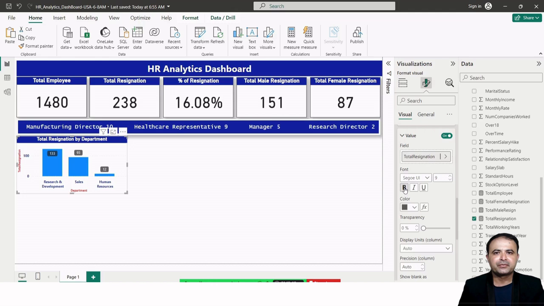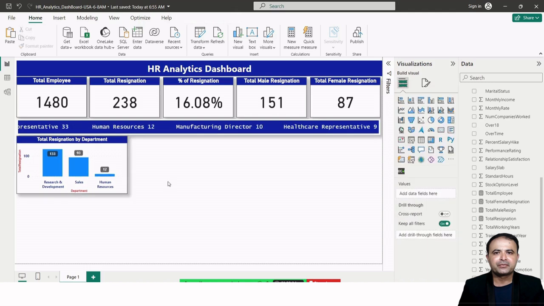So click on the general effects and the shadow again and visual border. Very nice. So again, I have successfully created the total resignation by department wise. Then similarly I want to show.